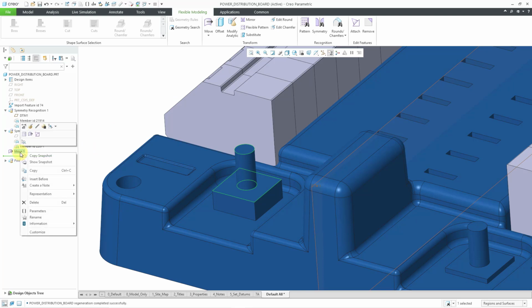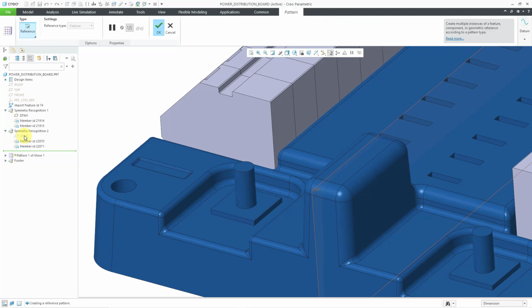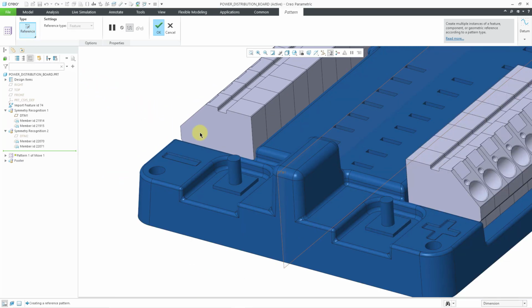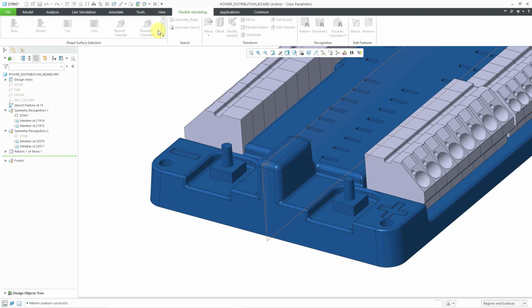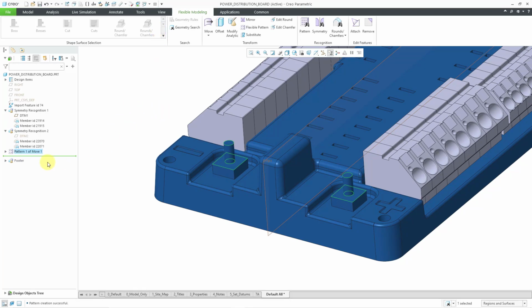If I right click on this, I can get to the mini toolbar and choose to pattern this. When I choose the pattern command, it automatically chooses a reference pattern because it recognizes that this flexible move feature is part of a symmetry recognition feature. If I hit the check mark, it ends up modifying over on the right-hand side of the part. So that's how you can create a symmetry recognition feature and then use it in a reference pattern.